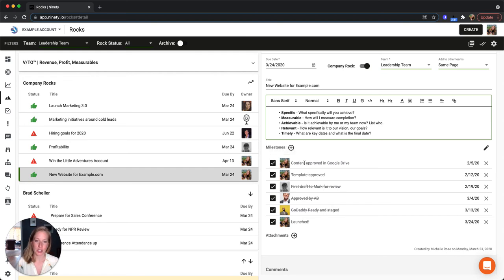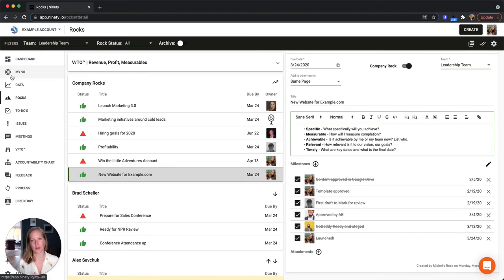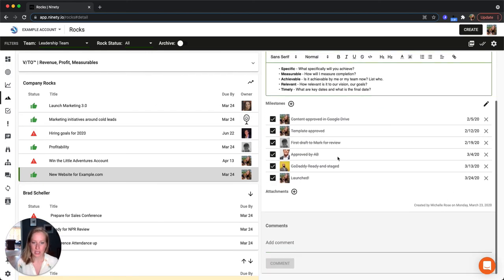And so they'll actually be able to see their milestones on their My 90 page, again, everything that they're specifically responsible for, and they even have access to this rock as a whole, so that they have the whole context, not only of, hey, I'm working on this little part, but here's the bigger picture, the bigger rock that I'm working towards as well. If I keep scrolling down, you can add attachments here, so if you have any documents or things like that that contribute to this rock, go ahead and throw them on.